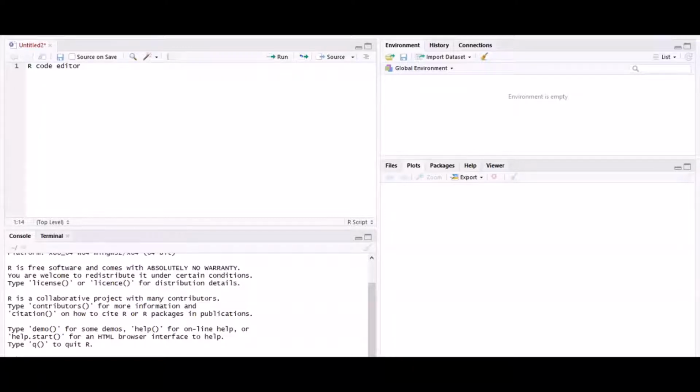RStudio has a code editor. You can see here, this first part is the code editor. The code editor consists of syntax highlighting and intelligent code completion functions. You can just write the code, syntax or function, and you can click here to run the file.